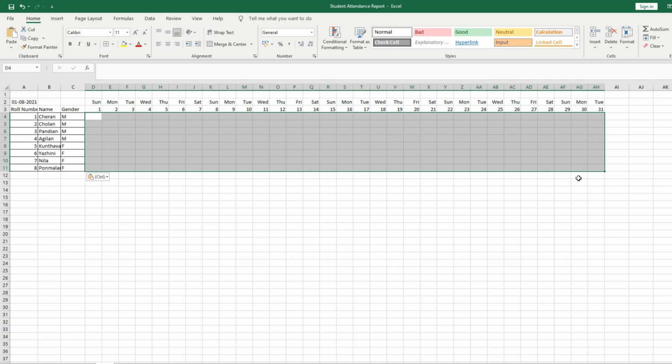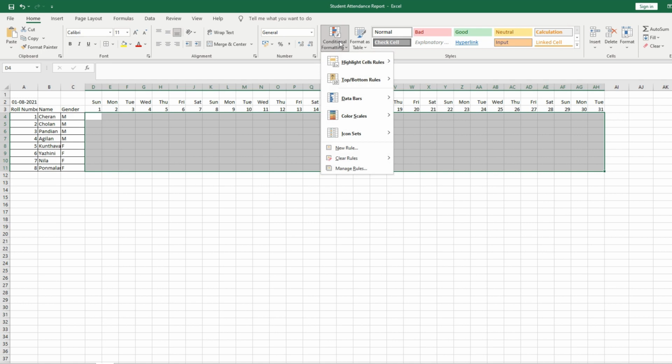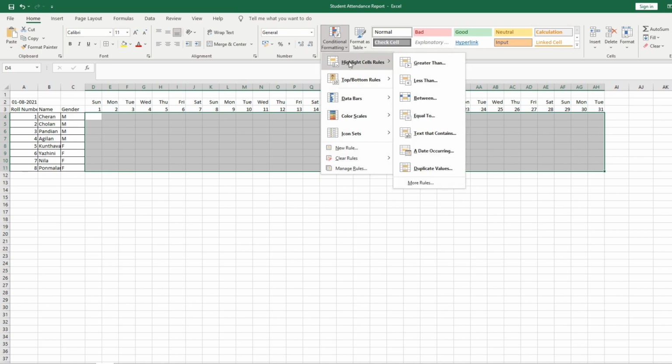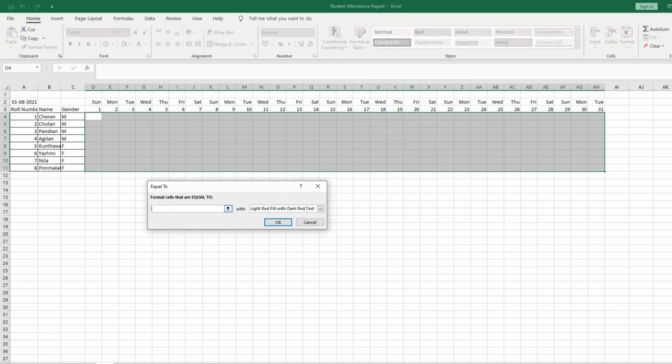For that, select that range, go to conditional formatting, highlight cell rules. Everything will be in the home tab only. See, in the home tab, go to conditional formatting, highlight cell rules, equal to. If my cell is equal to P, that is present, give the format like this. I am selecting the format which is already there, green fill with dark green text, and if you want a different color, you can go to custom format and select. Right now I'll use this.